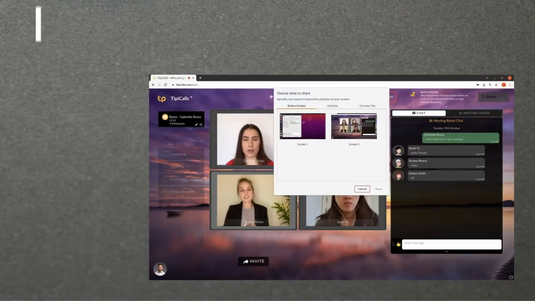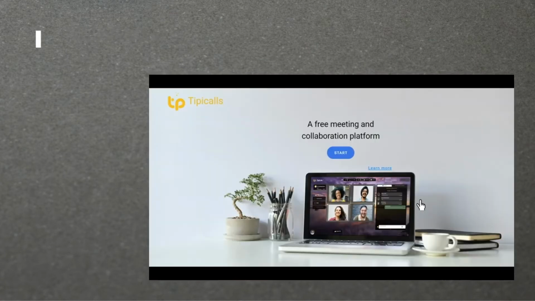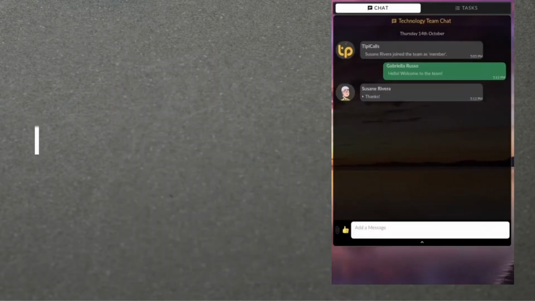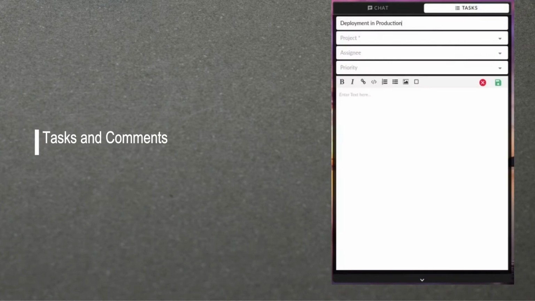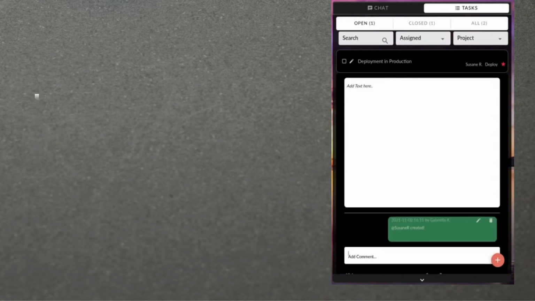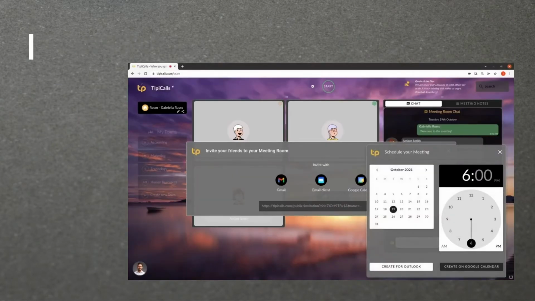Let's go! First, it has free unlimited recording for your meetings. Easy and anonymous login with just one click. A free personal meeting room for you with notes for your meetings. You can create, edit and delete tasks and comments for your team and also tag your team members inside the comments. You can schedule your meetings in Google Calendar or Outlook.